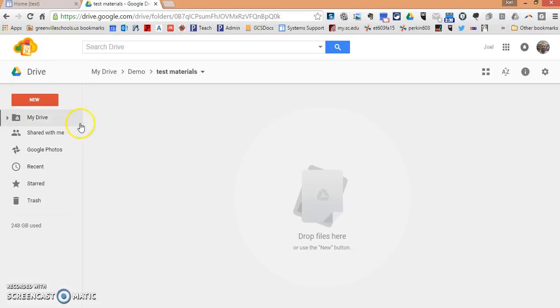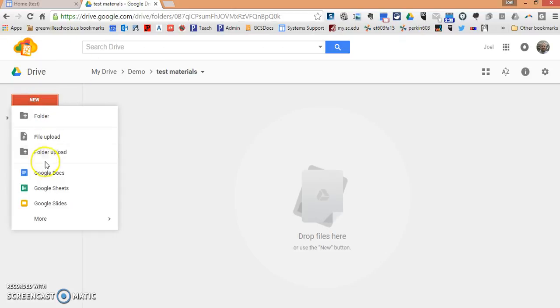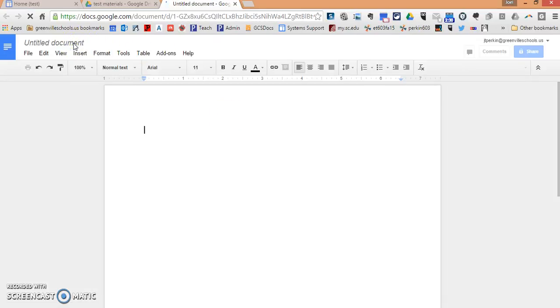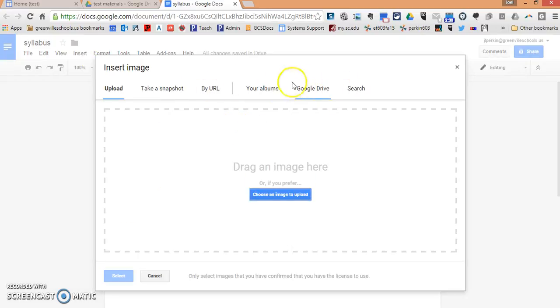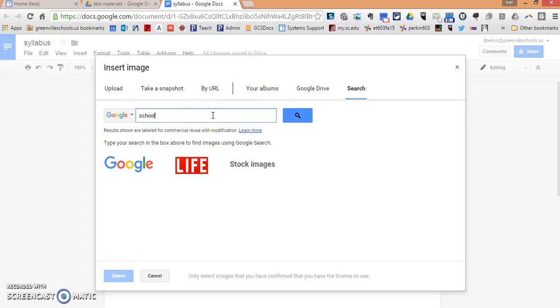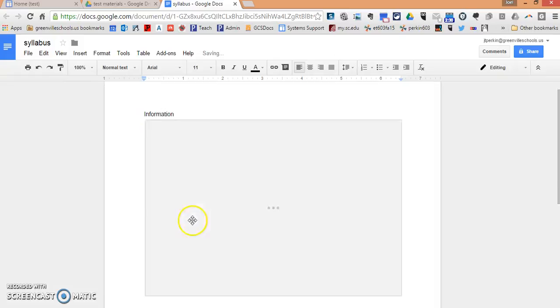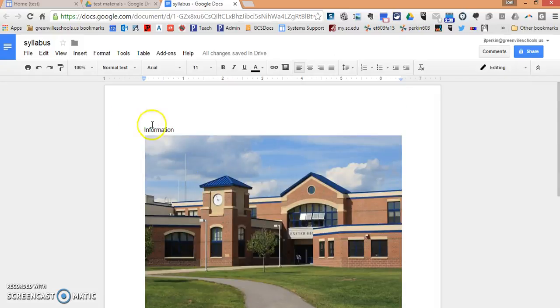So if I come back to here and I want to create a new document in this folder, I will call it syllabus. And I'll put some information here. I might insert an image. I'll just search for something school related. Yeah, that looks good. Put that in there. All right, so I've got some words, a picture, all changes are saved.